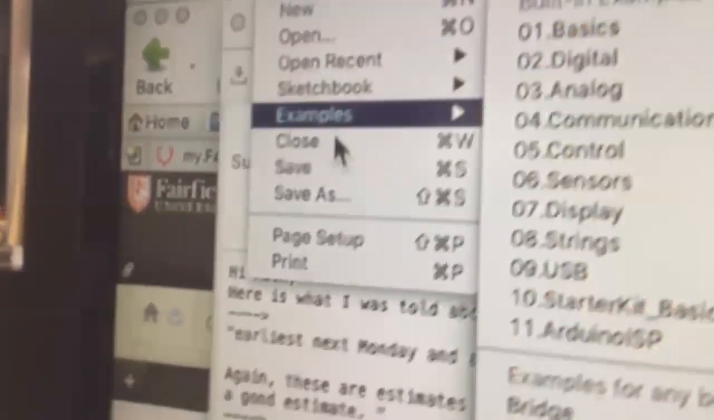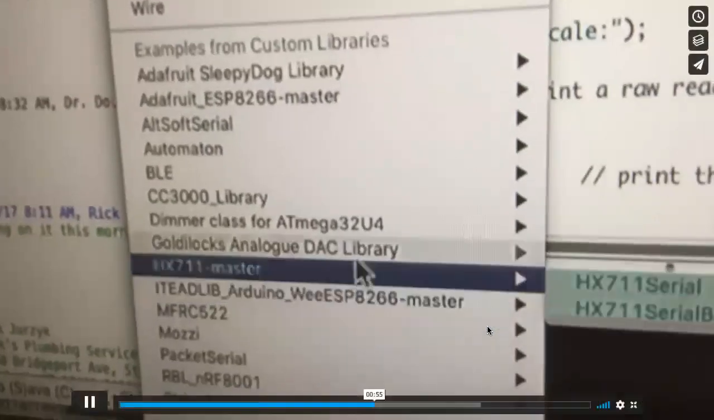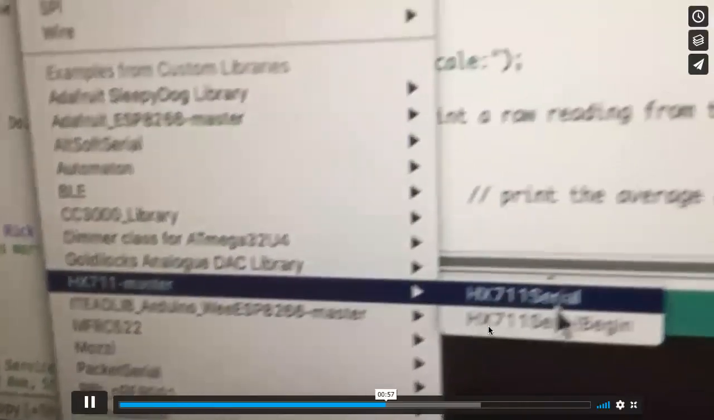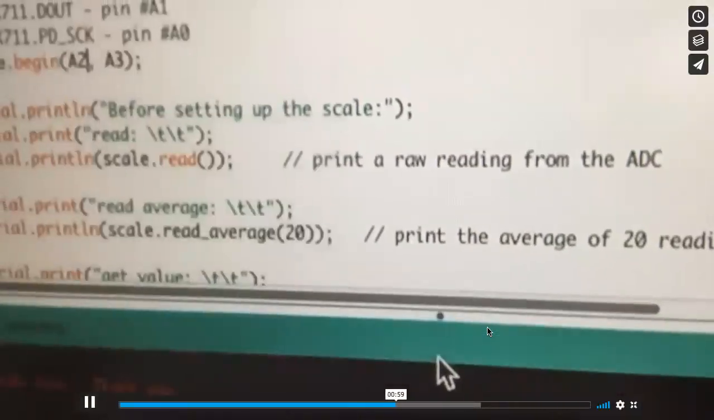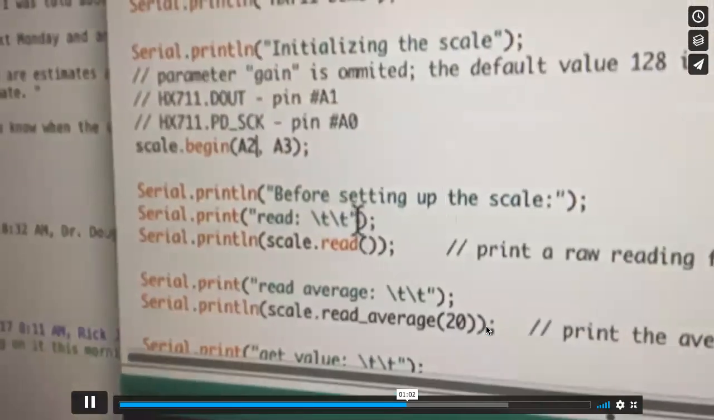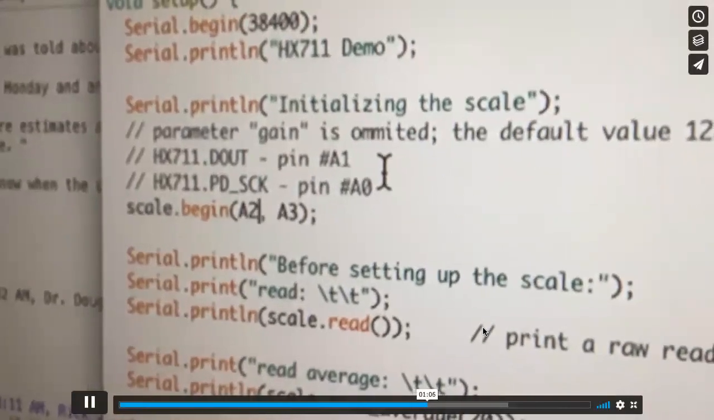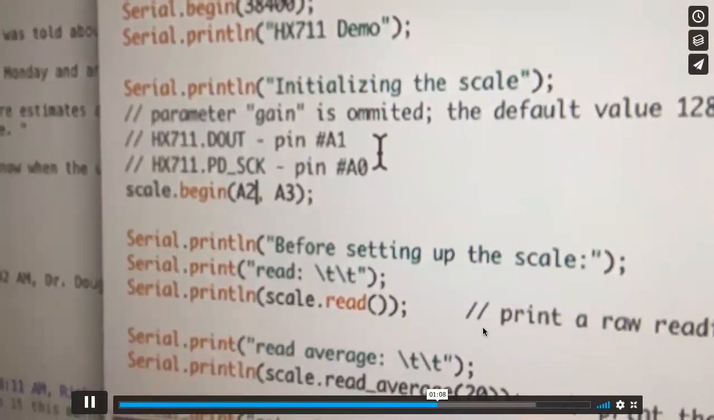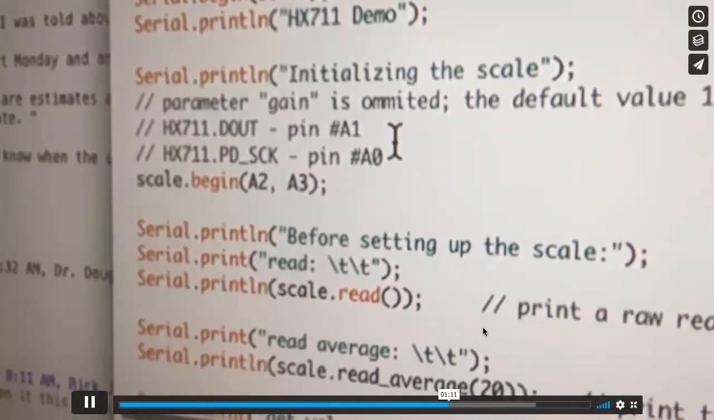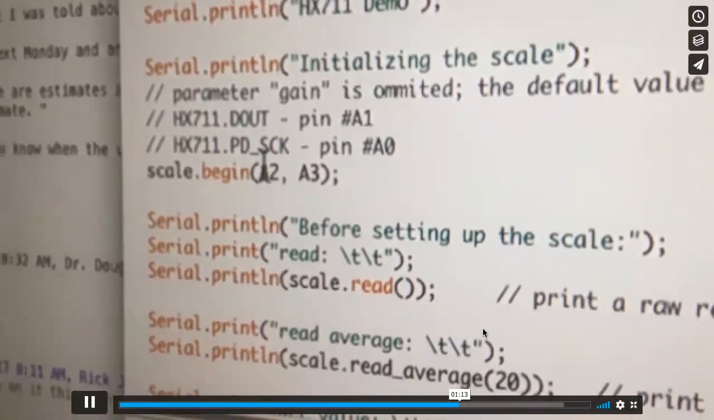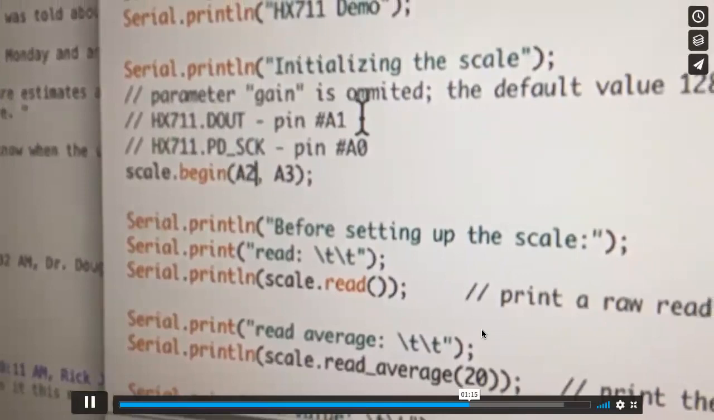Otherwise, what you can do when you want to find the code is you go to File, Examples, and then you're looking for the HX711 master, and this is the standard code. Normally, when you start something like this, it comes out with pins A1 and A0, but I've already reserved those for the serial for the Arduino Audio Shield. So that's why I switched to 2 and 3, so I wouldn't be occupying 0 and 1.